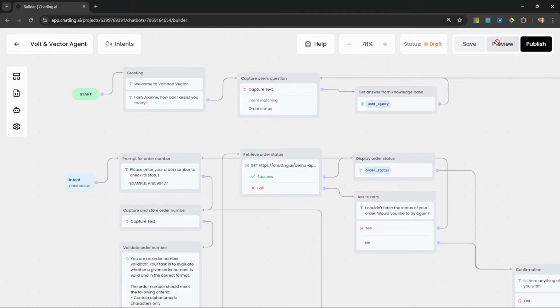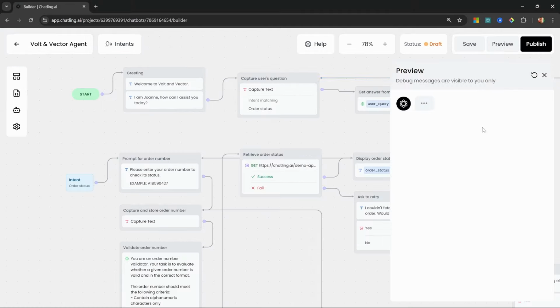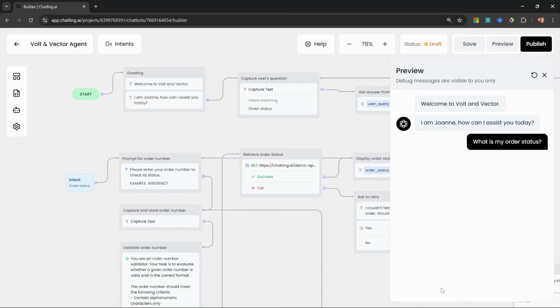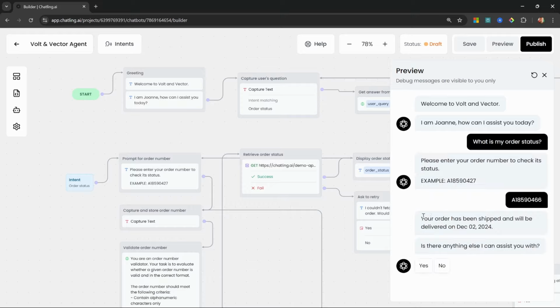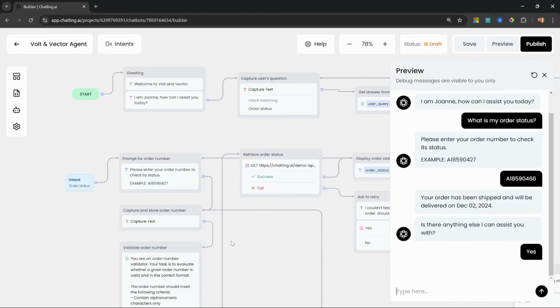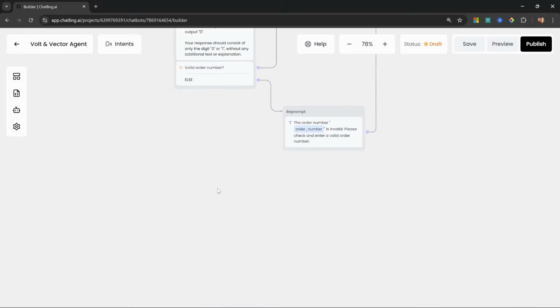Let's go ahead and test this. So in preview, let's ask, what is my order status? Then let's add a valid order number. We can see the response that we got back from the API call, and we can see that confirmation message. And if we click on yes, we will be redirected back to this capture user question group, and we can ask follow-up questions.